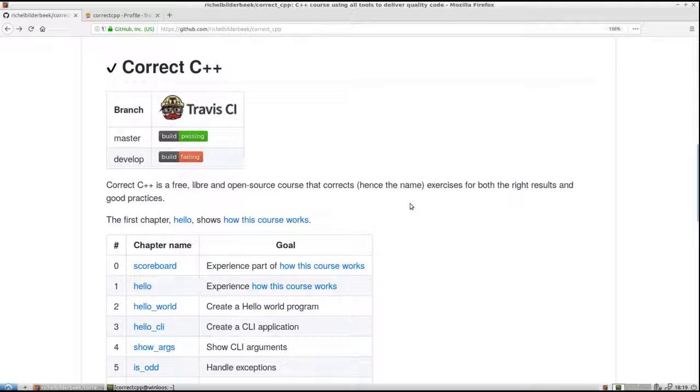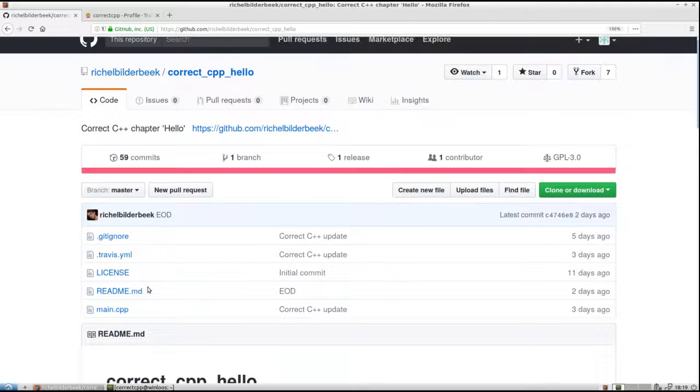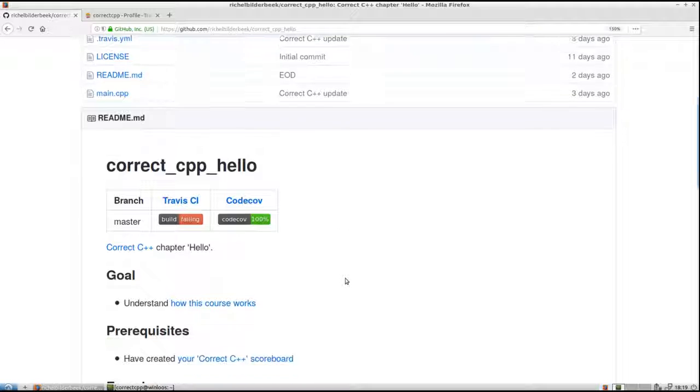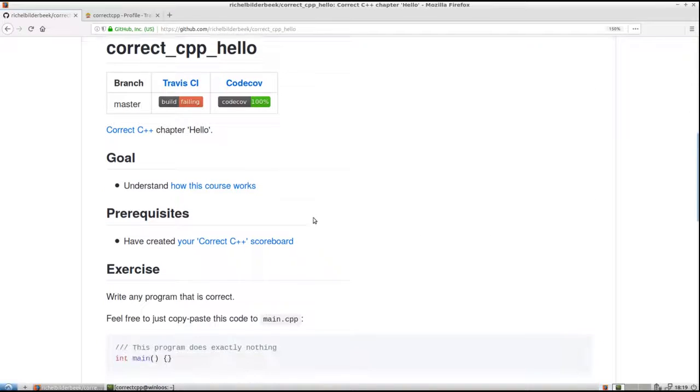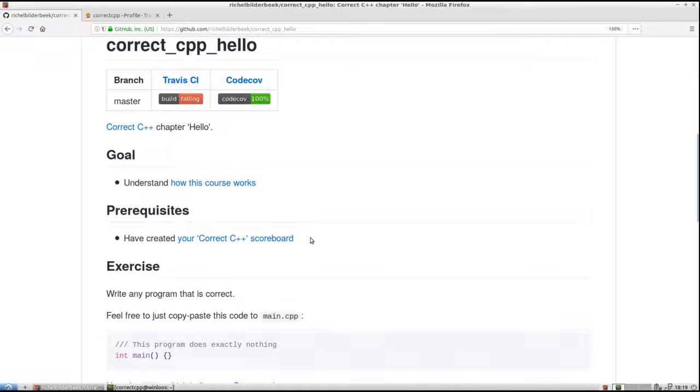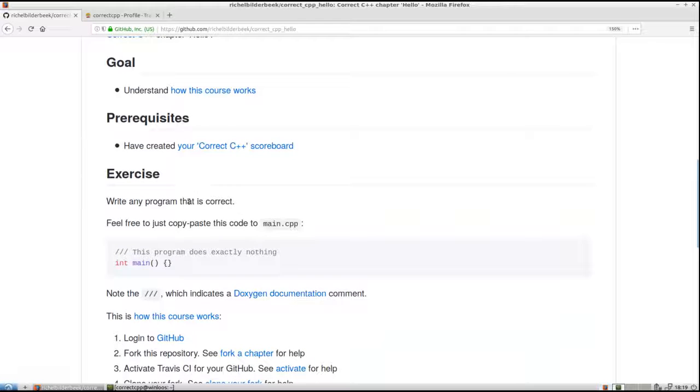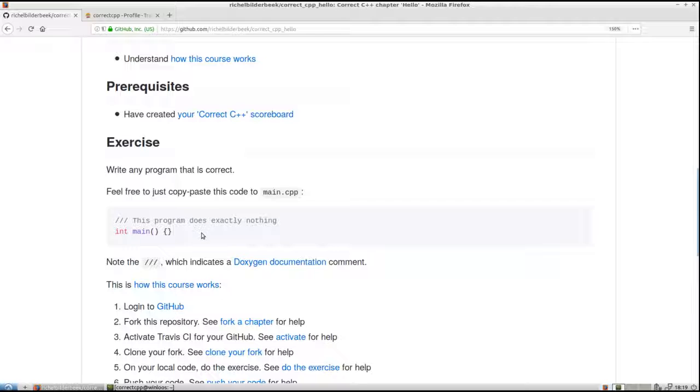Hello, I will show you how to do exercise 2 called Hello of the Correct C++ course. First, we go to the exercise itself. There we can see that the goal of the exercise is to find out how the course works. And we have already created our Correct C++ scoreboard. The goal of the exercise is to write any program that is correct. And here is an example of two lines of code that is a solution to do so.